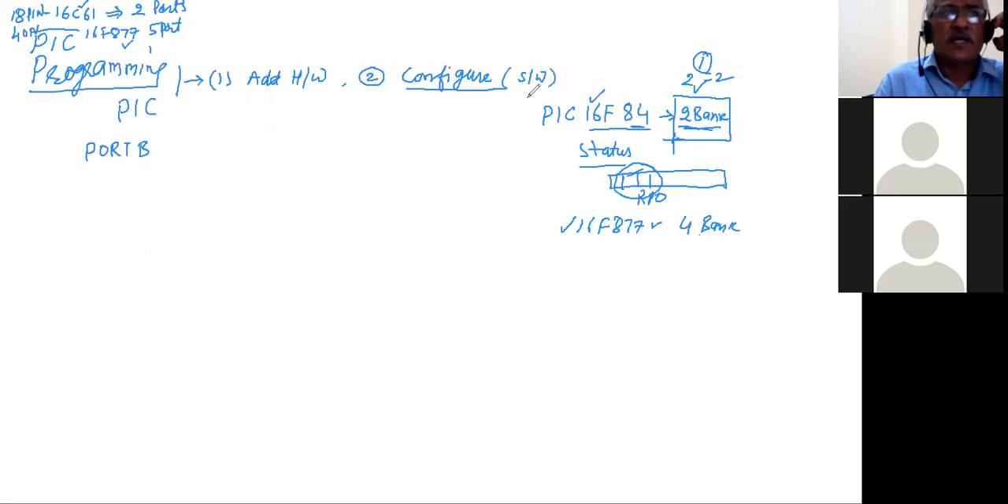Okay, I am audible. So the only difference is that you have to see for which controller you are programming. I hope I'll be able to complete this and then we'll move to a little harder example. Let me go faster. Where is port B?